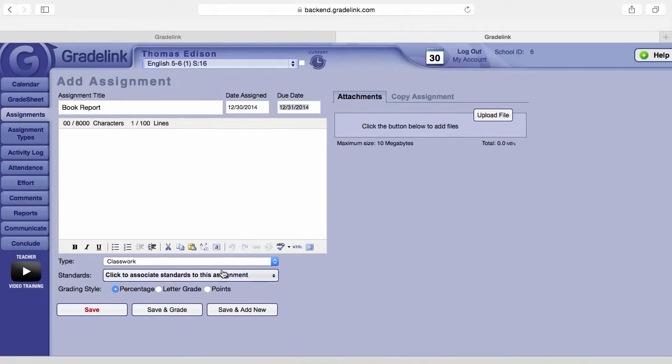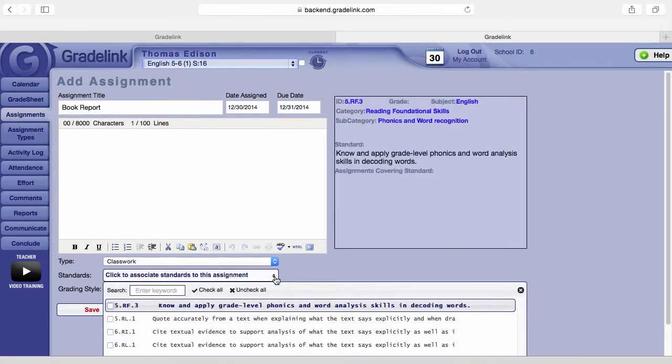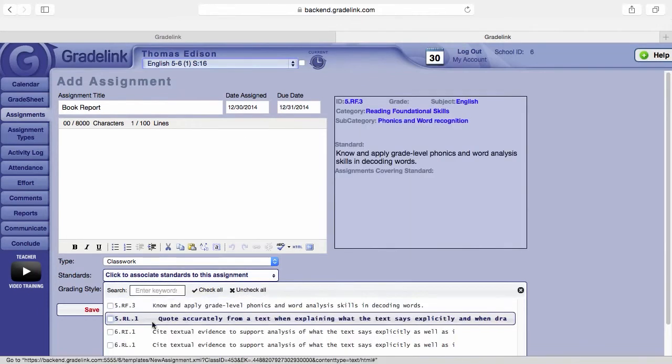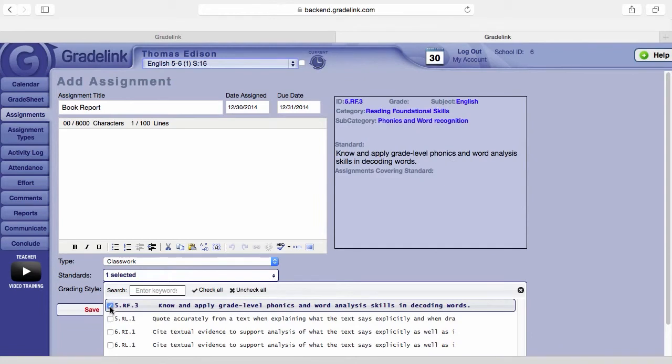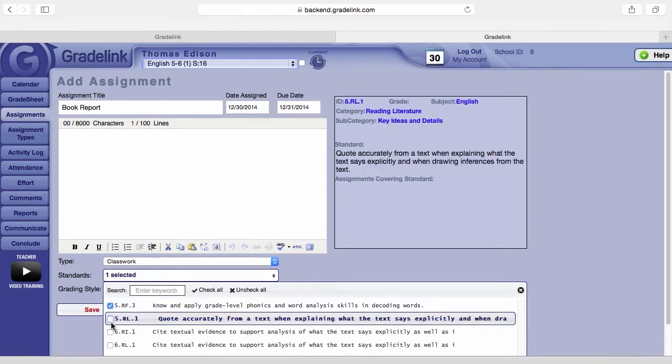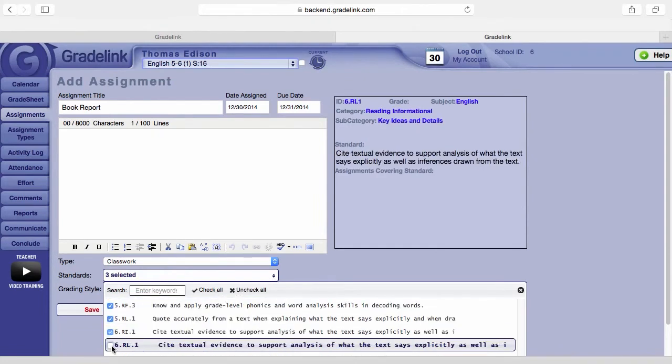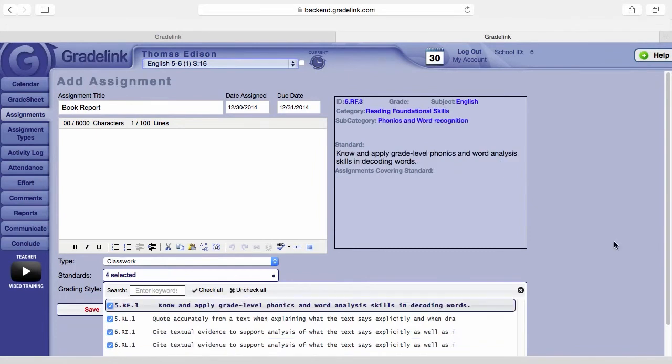But now you'll see down here that the standards drop-down menu has been added, and this is where you would add your standards that you want to be associated with this assignment. You can choose all of them, or you can choose just one or two of them. So we'll go ahead and choose all of them. After you've chosen your preferred standards, you just click anywhere else off the menu.